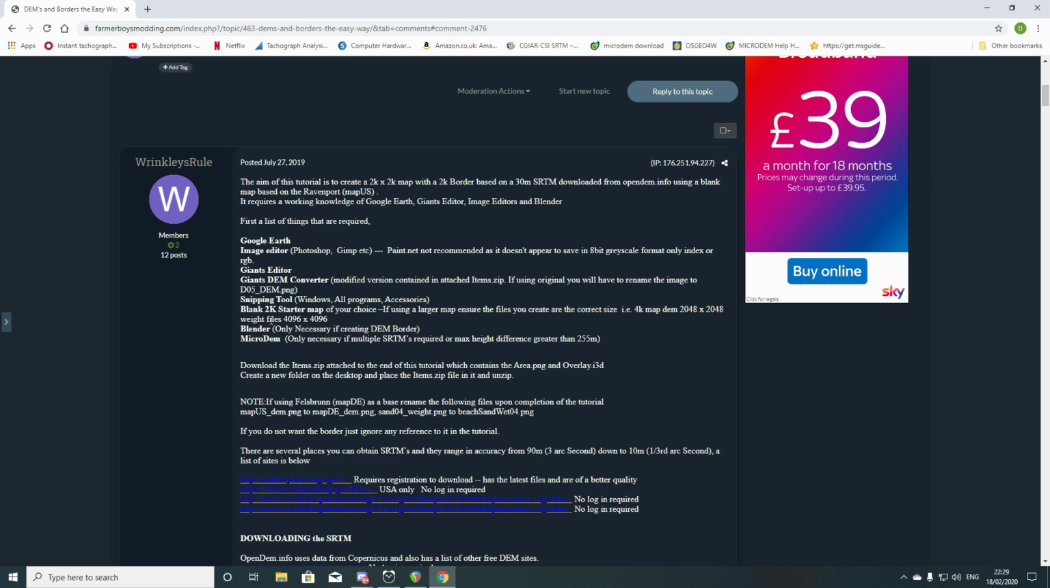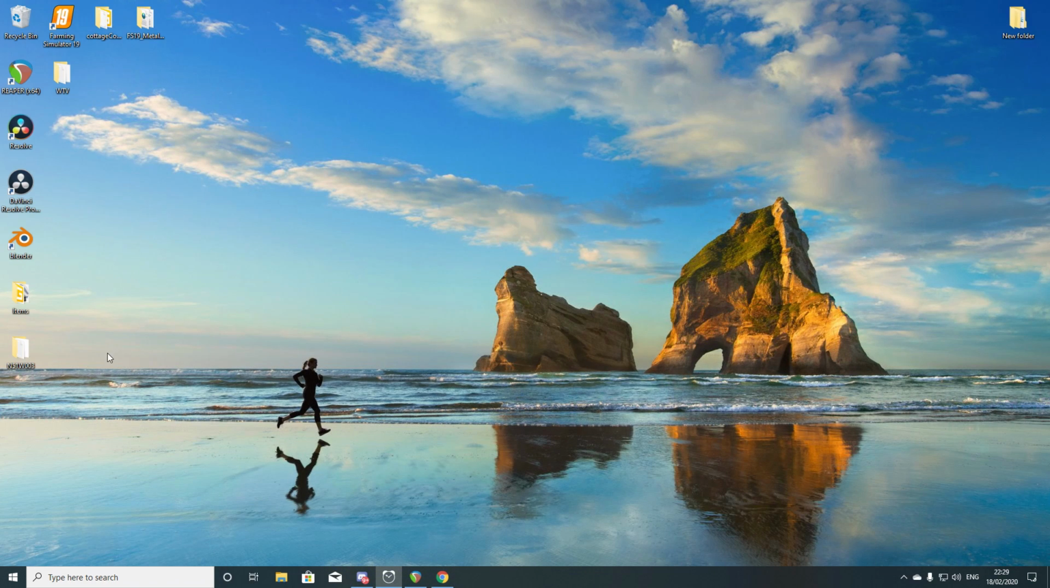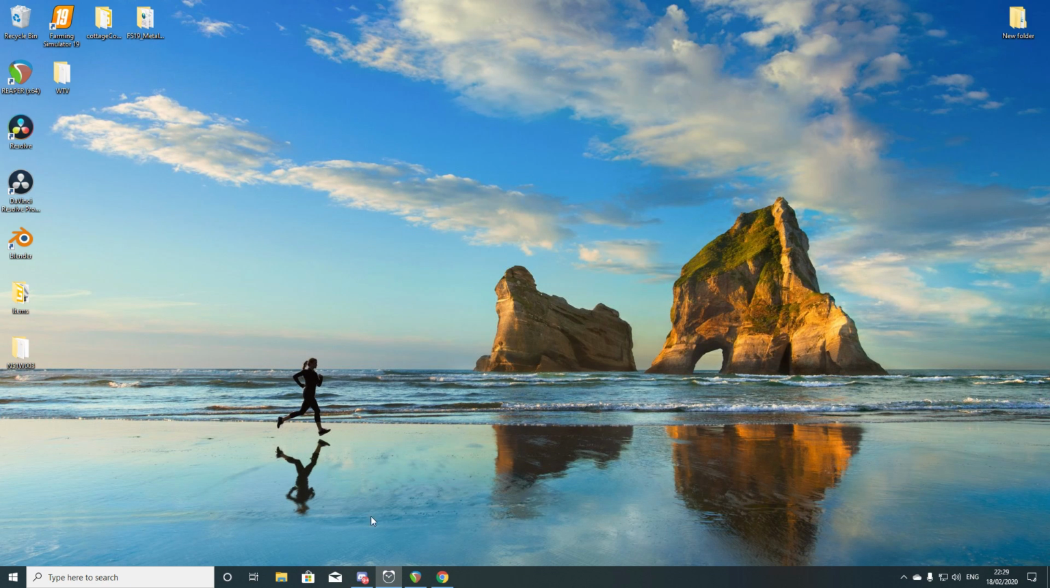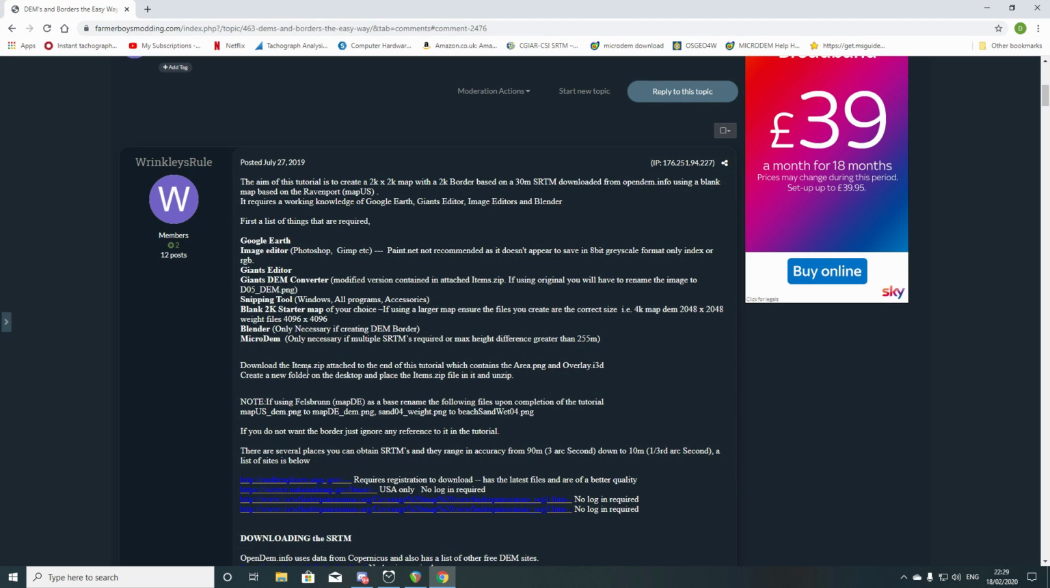There are some other different software programs you'll need. There's an item zip which is right at the bottom of this particular tutorial. If you download that and put it on your desktop, extract it, you'll get some files in here which you will need later on to work with various different parts of the tutorial. And inside there's also a DEM converter which has been modified, so we'll look at that a bit later on when we get to it.